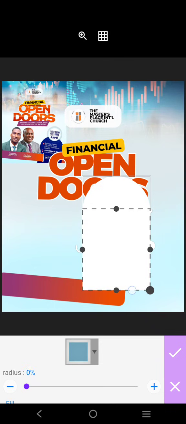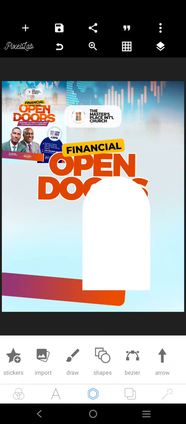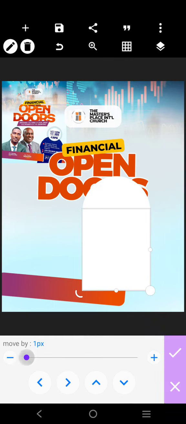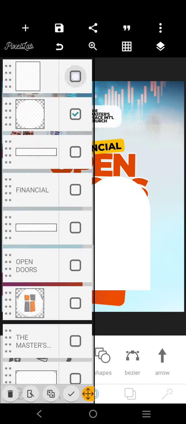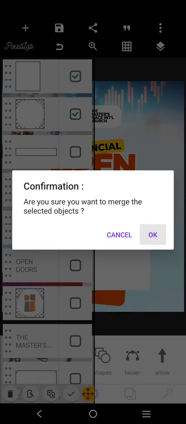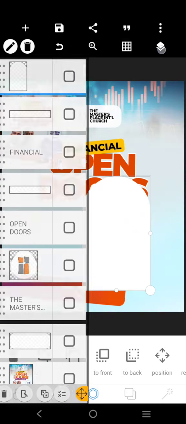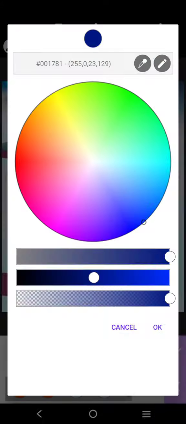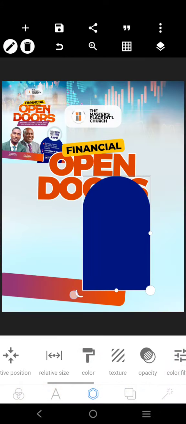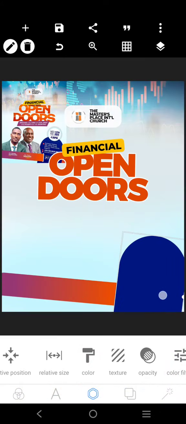Okay, so just drag like this. Try to make it equal like this. Then you can come over here and mesh them together. So that's how we are able to create that shape. All right, 9 minutes is gone. So after that, we can come over here and select the color from the design. So this is it. Just rotate it like this. I'll put it here.